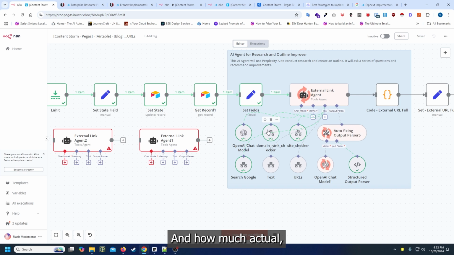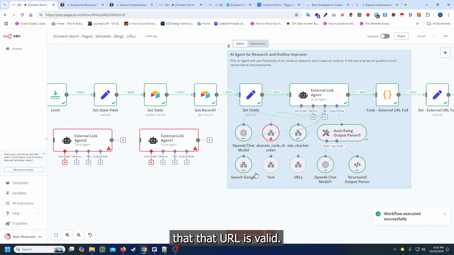For one, how much actual search traffic does that URL have? If it doesn't have much, then it's going to eliminate it, because we don't really want to be linking to websites that aren't winning on Google. We're also going to make sure that URL is valid. And if it's not valid, then we're going to go out and find that URL or a similar URL on Google.